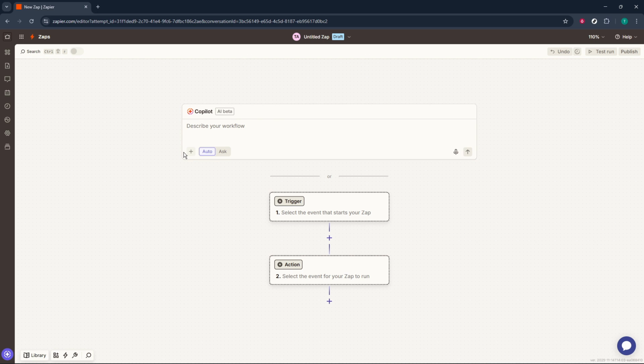Next, locate and click on the Zap button. This is essentially where you begin creating your workflow. Think of a zap as a recipe with a trigger and one or more actions. Once clicked, you'll begin setting up your automated task.